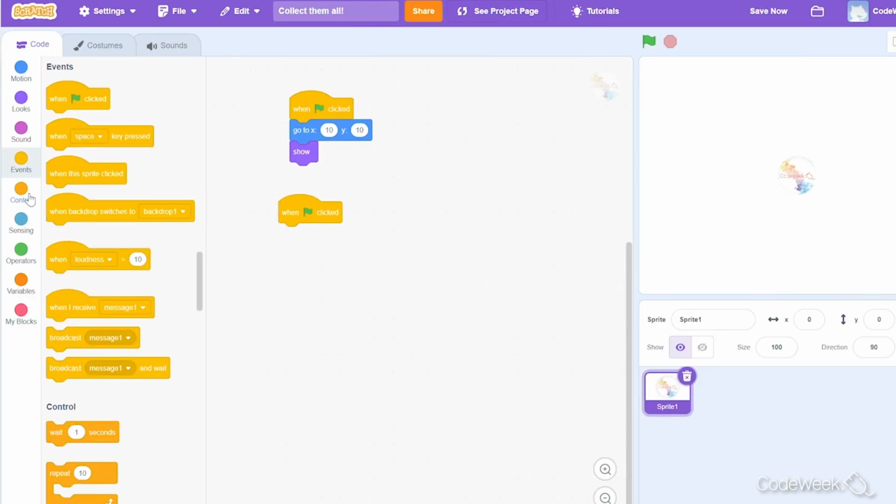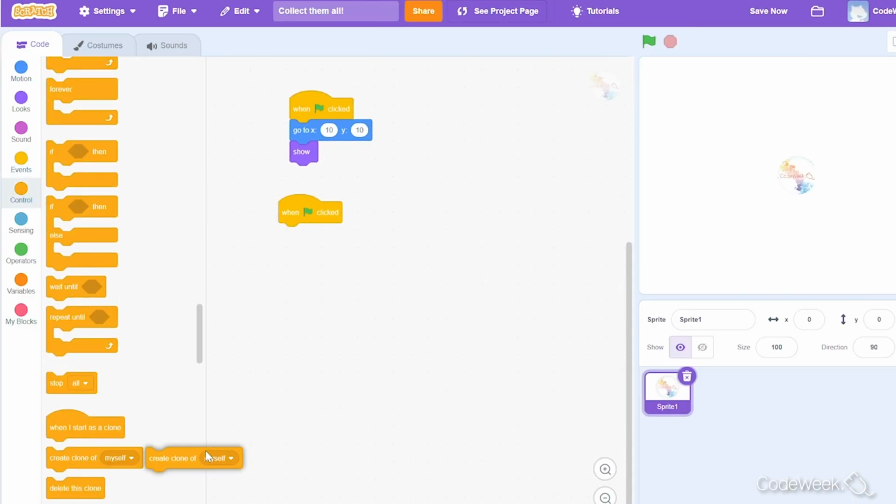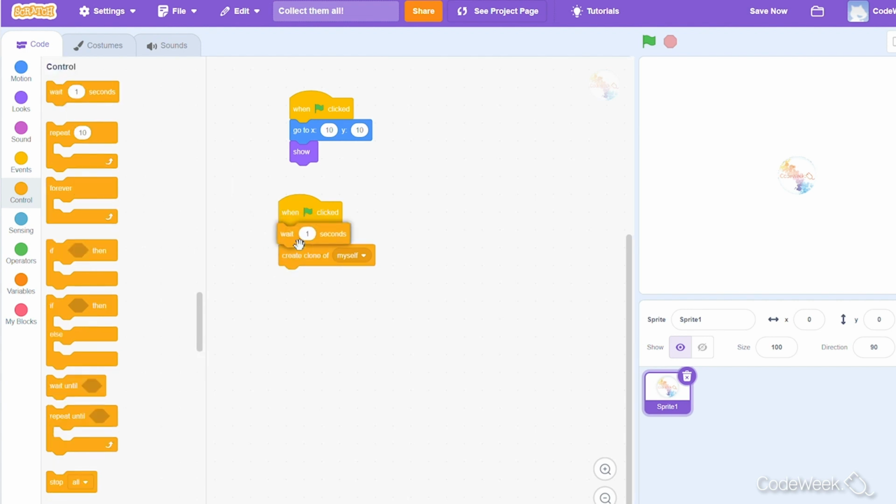Next, make the game create clones of your sprite. Let's say every second until the game is over. This will make the game a bit more unpredictable and fun.